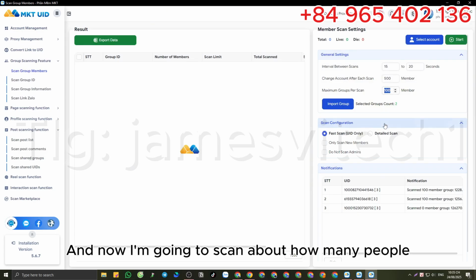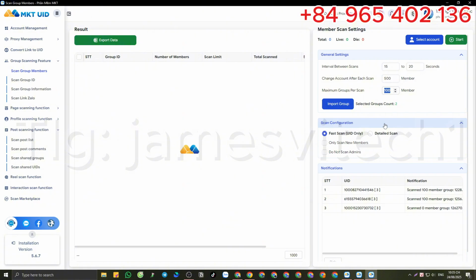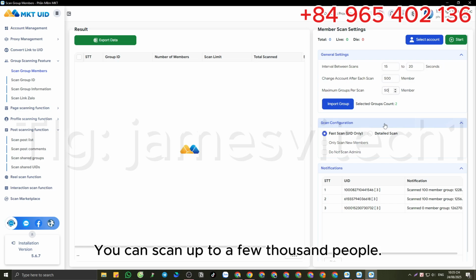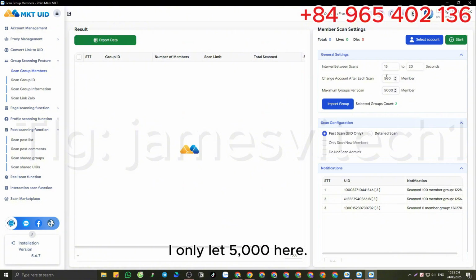And now I'm going to set how many people to scan. For example, the newest members, maybe a few hundred people though. Of course you can scan up to a few thousand people. I only set 5,000 here. And here we'll have our setup.